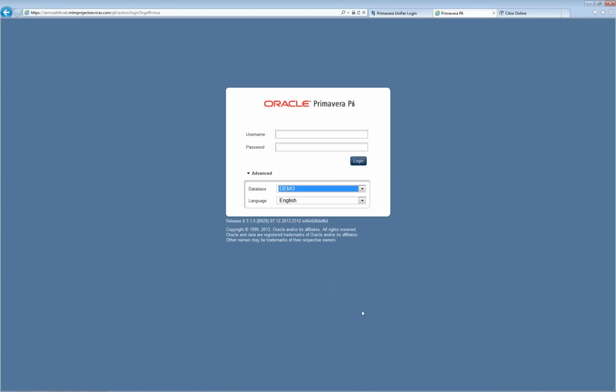One thing worth mentioning is I'm going to be connecting to our P6 EPPM database, the demo database. You can also connect to the same Unifier environment another P6 EPPM database. So I actually have two databases here. I can connect both of them to the same Unifier environment. So with different schedules from two different databases, I can still bring them into the one Unifier environment.